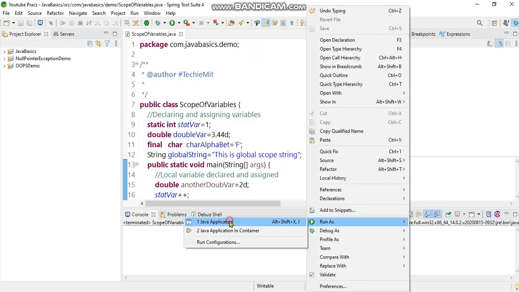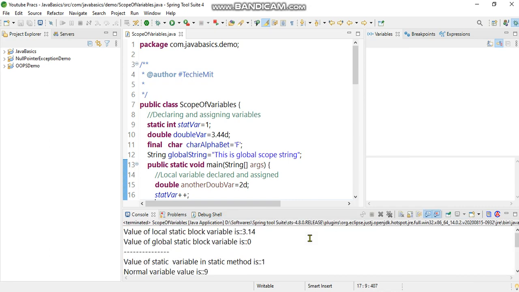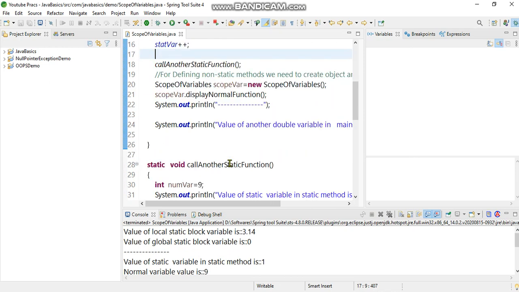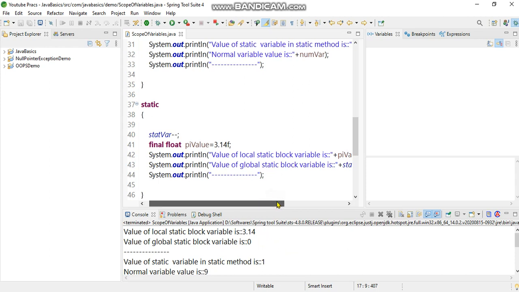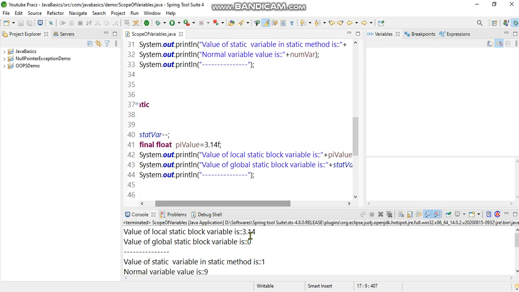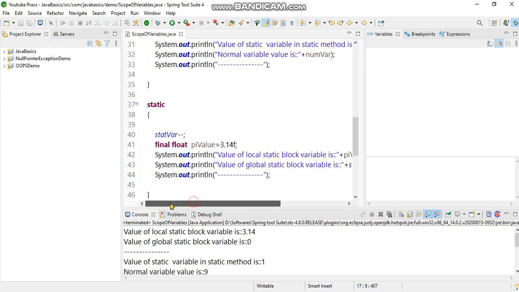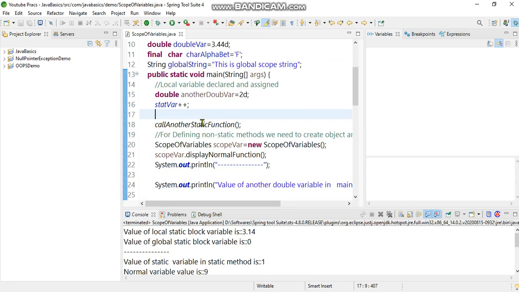Run as Java application. See, firstly, as per my explanation, it has gone to the static block, as it is the first point of execution. It printed the value of the local static block variable as 3.14, which is the final value which we declared, and after that it printed 0 because we decremented the static global value, which was initially 1.